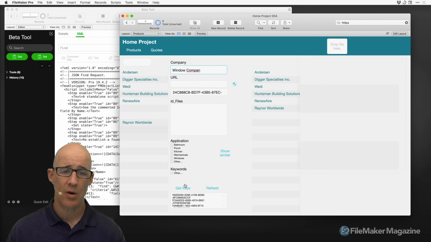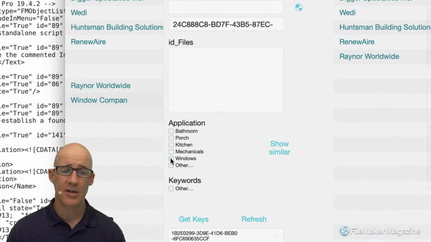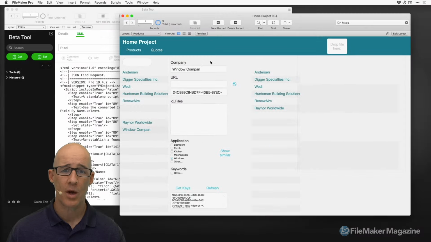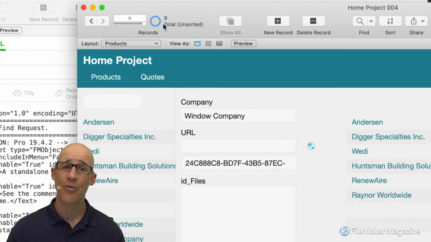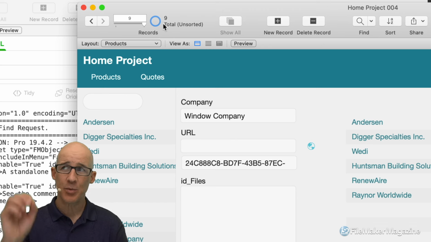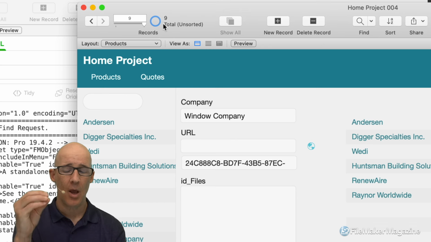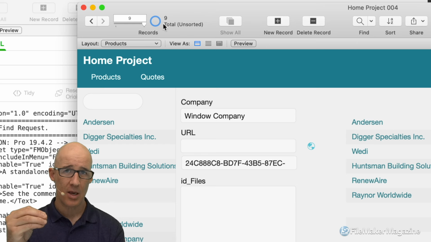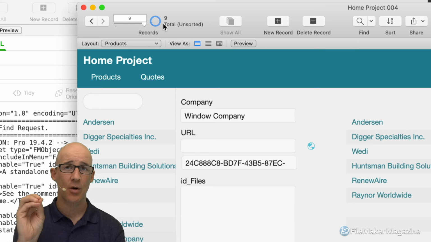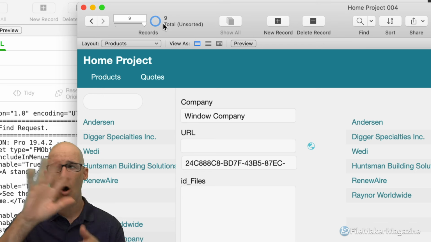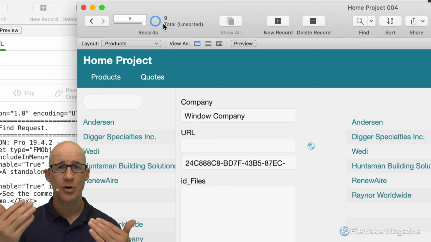Window company. And we will need to make sure and give it the checkbox radio that it is a window company. I forgot my Y. Now we can see that I have 9 records showing. But as a result of this one script, from my UI, I am able to pass the criteria that I want to that script, and that script will do all of the things that a user would have to do.